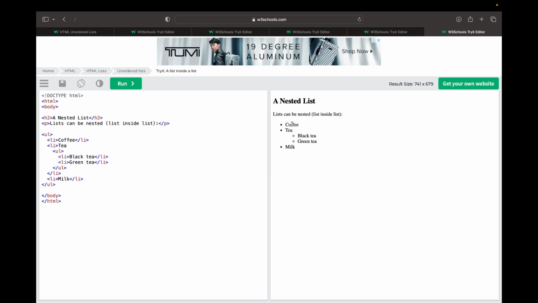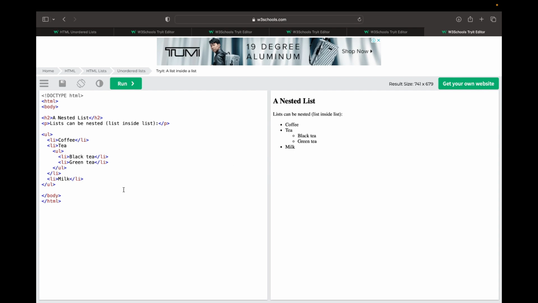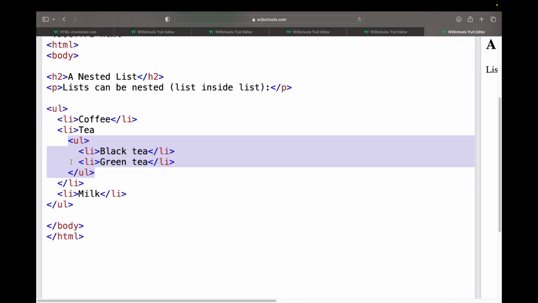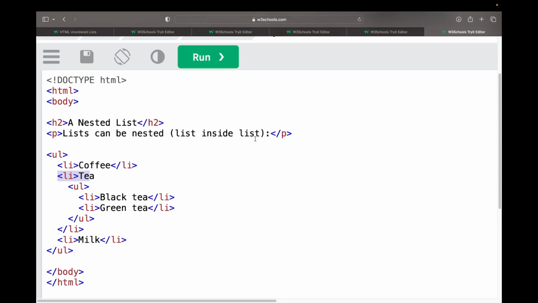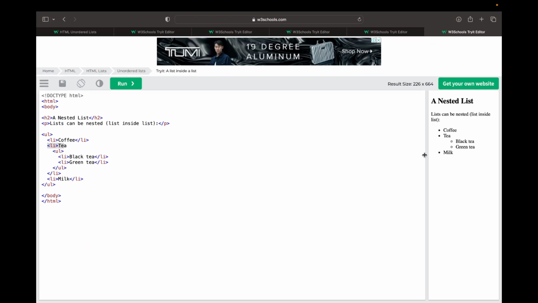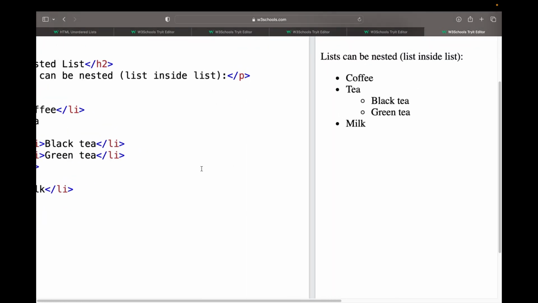A nested list basically means a list within a list. So I can have a coffee, I can have a tea, and then within tea, I can have another sublist as well. To do that, the process is exactly the same. Wherever we need a list, we have to use the unordered list and then list items. That's it. So if tea is supposed to be an item indicating certain behavior, then to use it, I can simply say, this is my list item, and then inside this list item I can have a separate list. So let me just zoom into it.